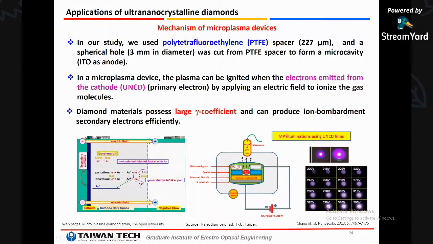So you can see the anode and cathode, and then you apply some argon gas. When the anode and cathode react with the argon gas, they ignite light, plasma like this. That's our result. We use the nano diamond UNCD as a cathode and ITO as an anode, and we apply some gases to ionize. Why is it good? Because UNCD has a large secondary electron emission coefficient. That's why it has a lot of effect on microplasma devices.